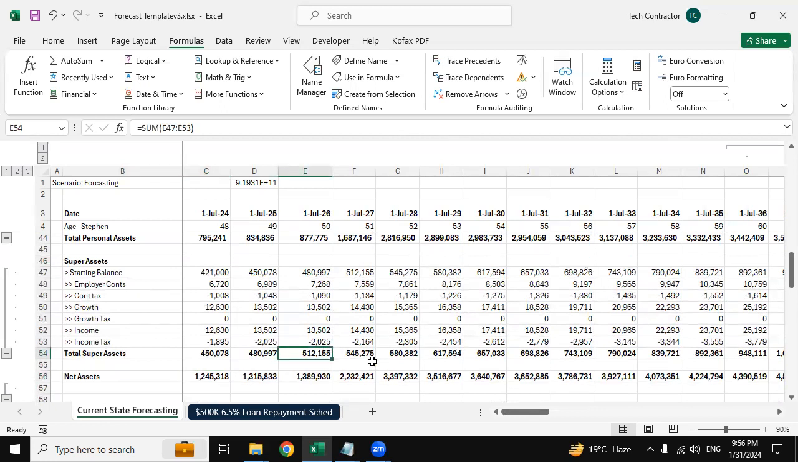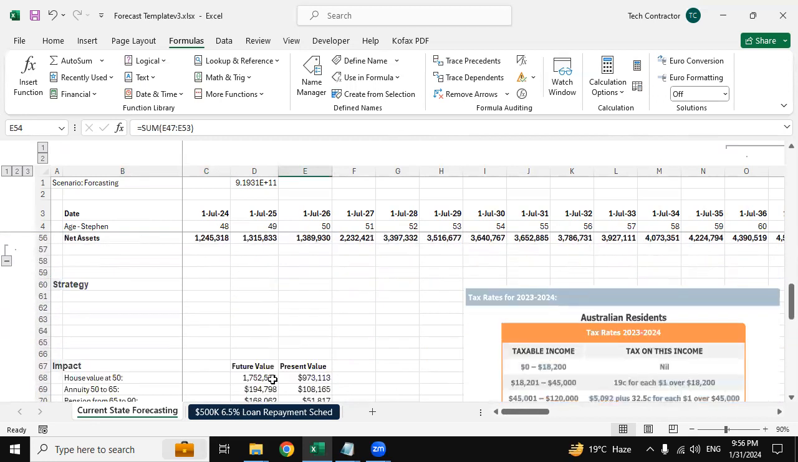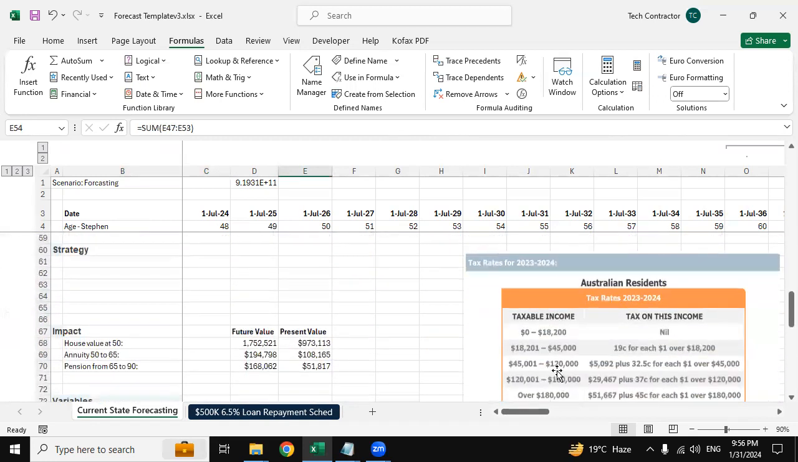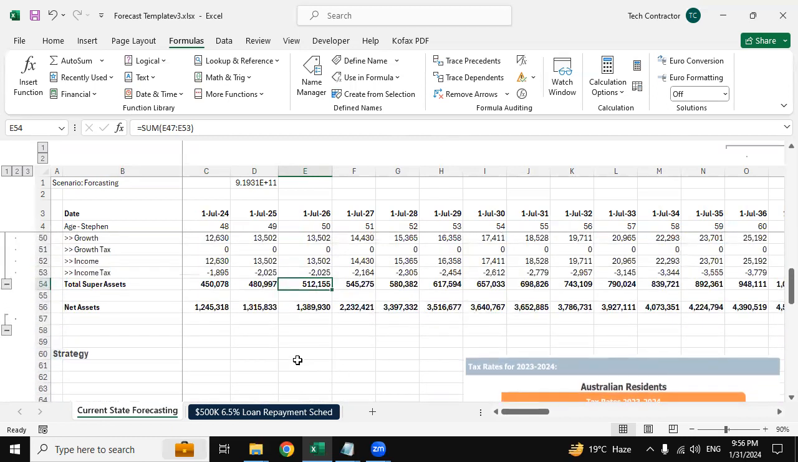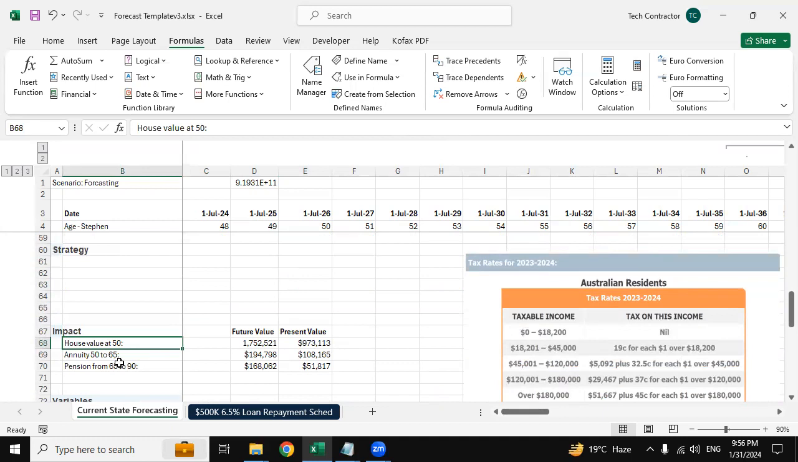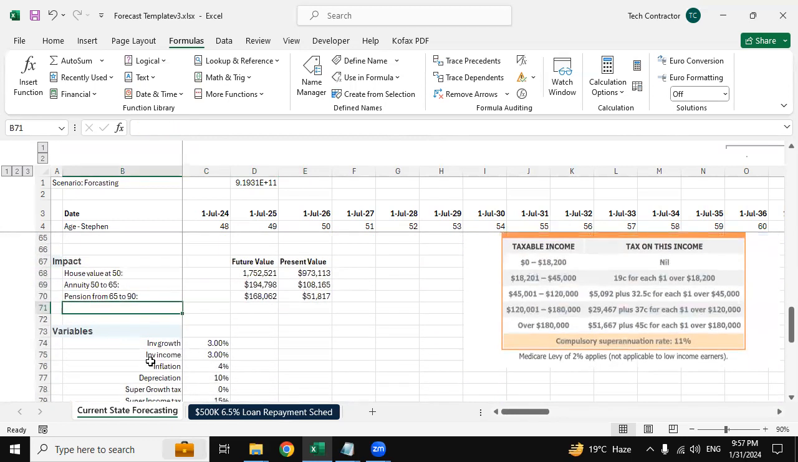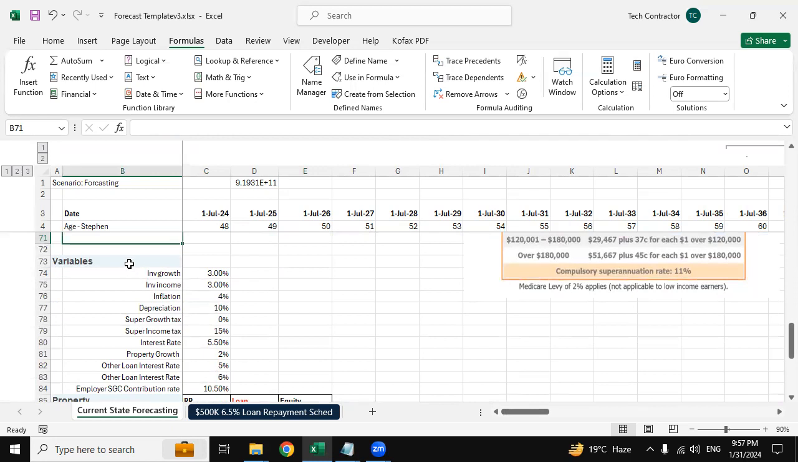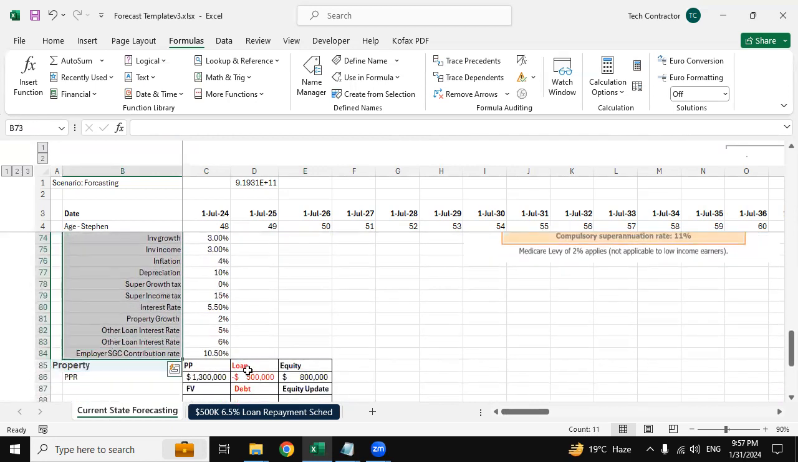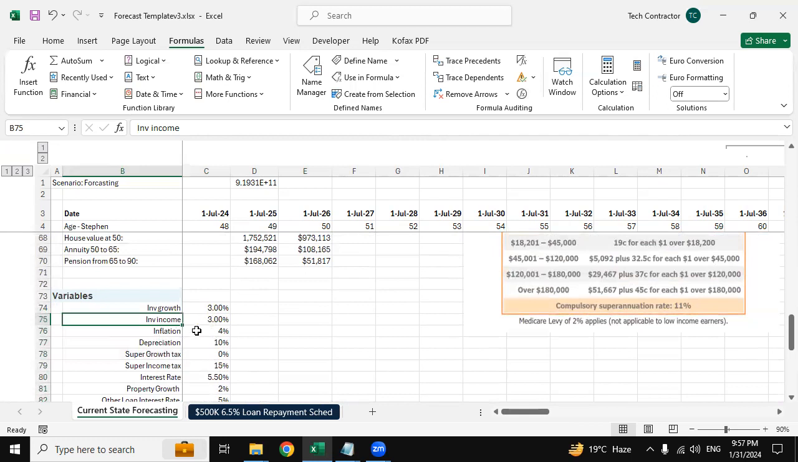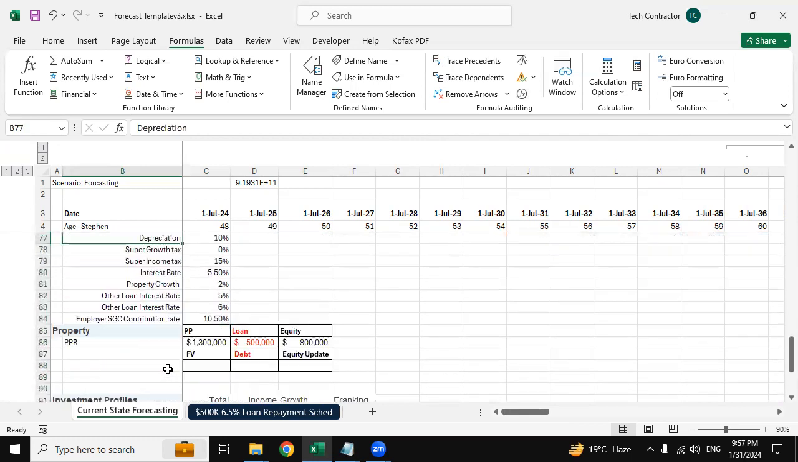So all of them are automated, and based on this taxable slab, this one is creating a tax schedule, and then we have the impact for future value and present value for household values, annuity, and pension here. And we have the variables also. So this is the table where we have defined our variables, just like investment growth, income, inflation, depreciation, and all such. Then we have the property table here.